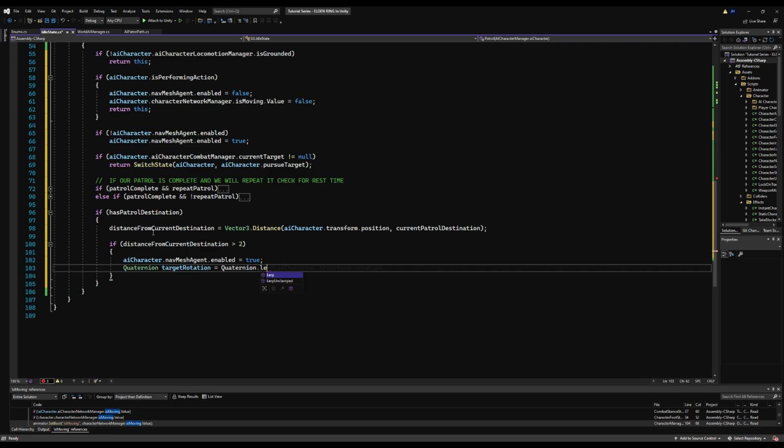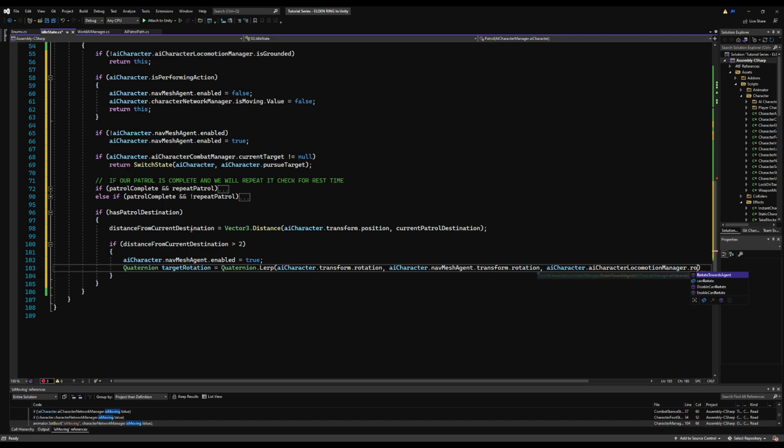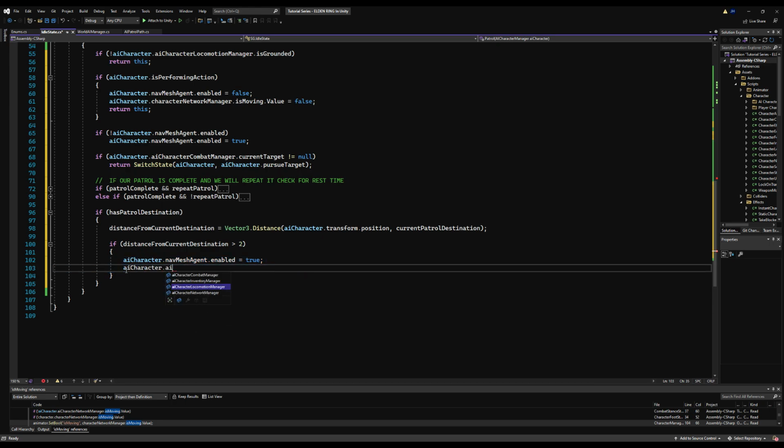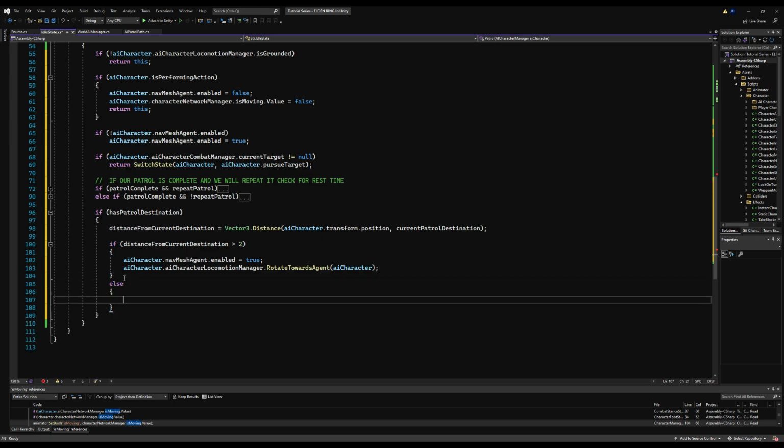I'm actually almost certain we made a function for this. Real quick, future step here. We did indeed make a function. I'm just going to write this out and see AI character transform rotation. And we're going to pass the, actually, just let me check this. I'm going to go to the AI character locomotion manager and see rotate towards agent. Yeah, there it is. Okay, we can just call that instead. Let's erase this and call aiCharacter.aiLocomotionManager.RotateTowardsAgent. And then we're going to pass aiCharacter. So let's right below that now add an else statement.